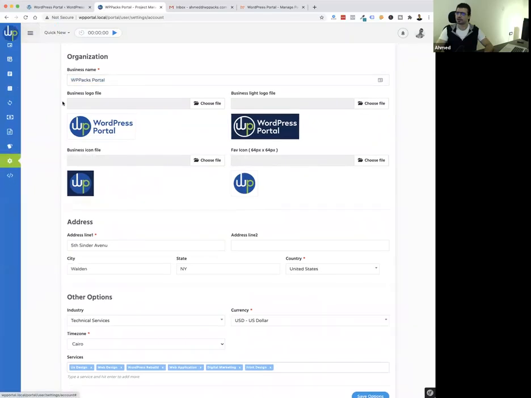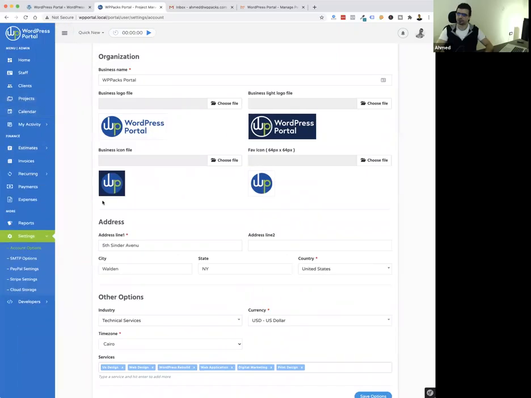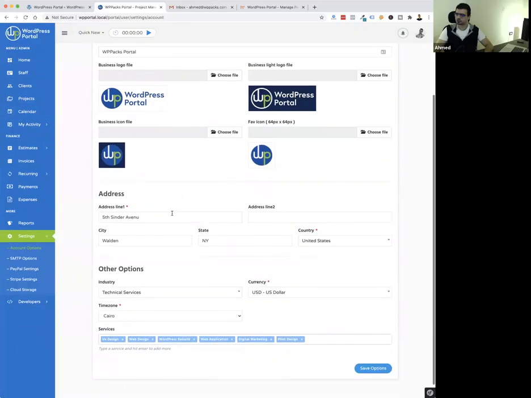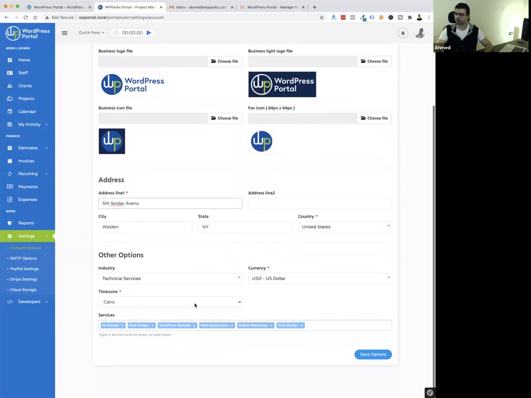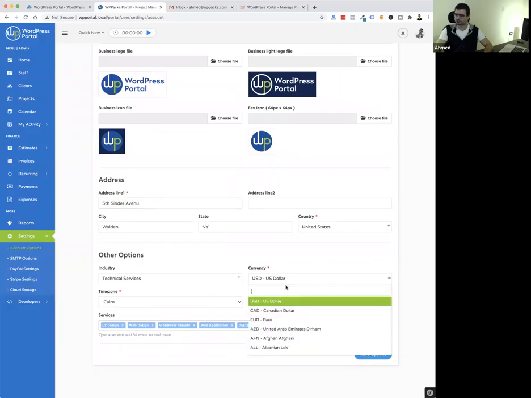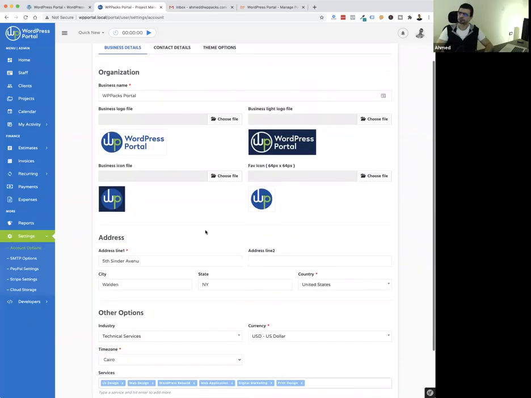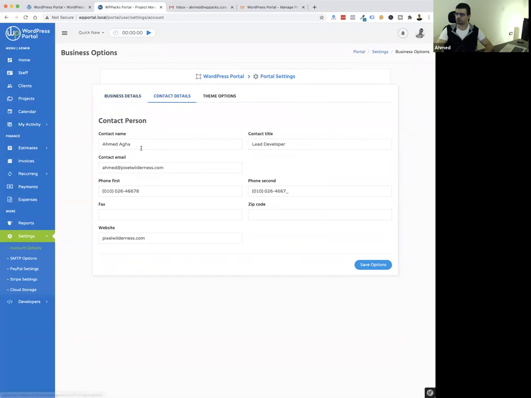So if we have this one collapsed, you can see here the icon is used for the collapsed menu. Also, you can just add the information for your business and the industry, and where you have the country and your time zone, the main currency you use for your business, and this would be used for creating estimates and invoices. Also, we have the contact details where you can add your own contact details.